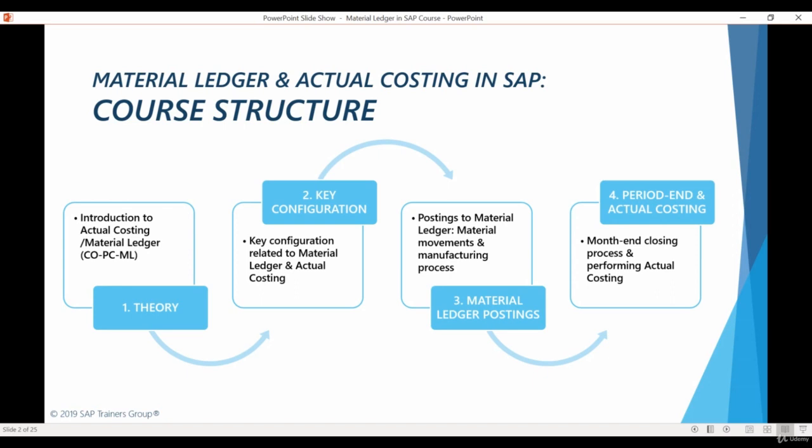The final part of the course is dedicated for the period end closing process, which usually raises the most questions. This is probably the most challenging, but also the most important chapter of this course, so we have saved the best for last. During this chapter, we will see how actual costing functionality is using the postings recorded into the Material Ledger to calculate actual costs of your materials. We will also be looking at the most useful reports available in the system.